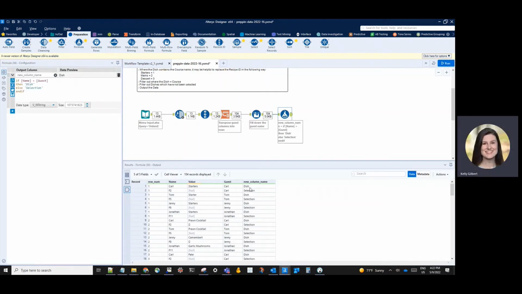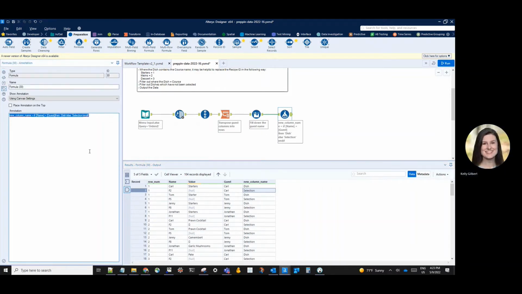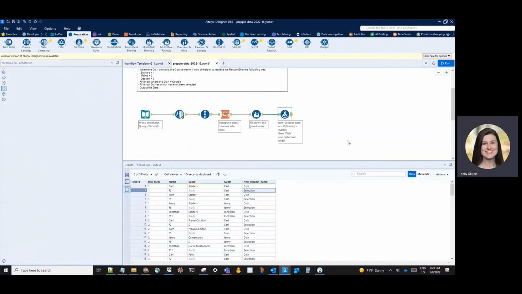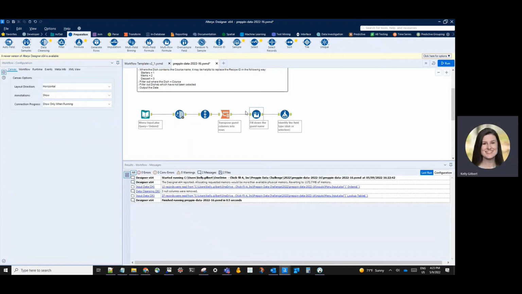Now you can see it's correctly labeling the first column for each person as the dish column and the second as the selection column. All right, so now we've identified our new columns. Now we just need to shift those up into columns. Let me annotate this first. All right, so now we need to shift dish and selection into columns.